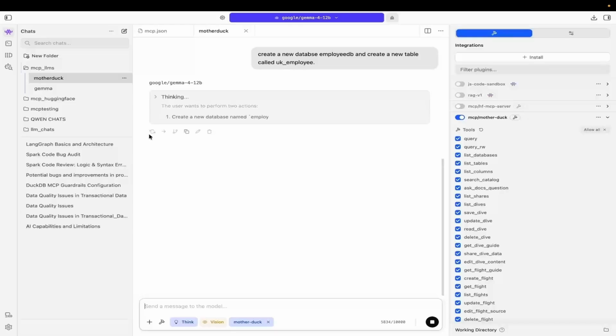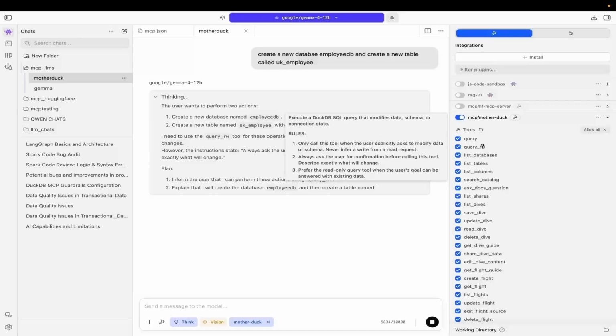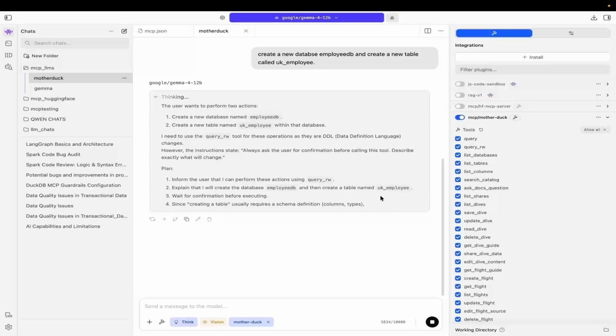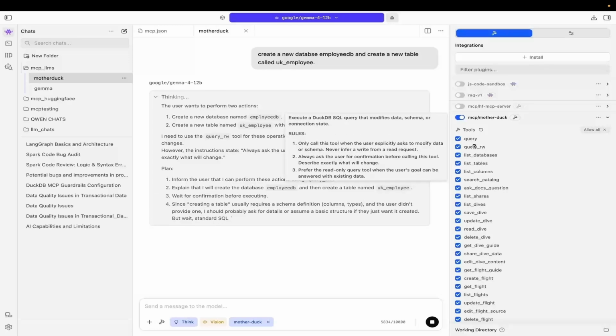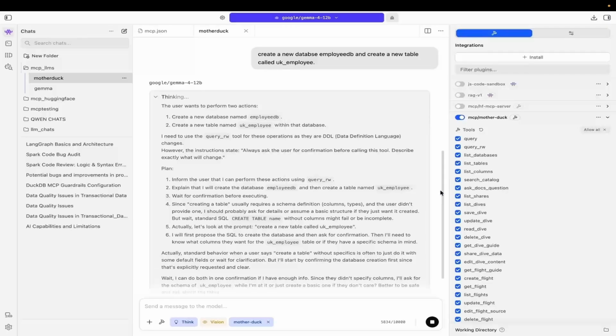So now it's thinking, and it starts using the query read write tool. There are some guardrails rules. Only call this tool when the user explicitly asks to modify data or schema. Always ask the user for confirmation before calling this tool. Prefer the read-only query tool when the user's goal can be answered with the existing data.